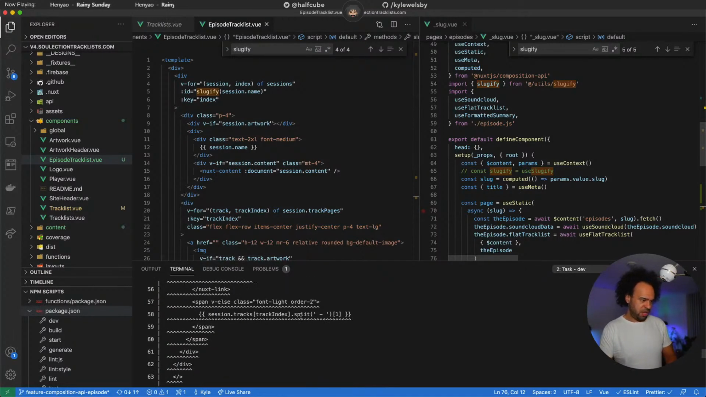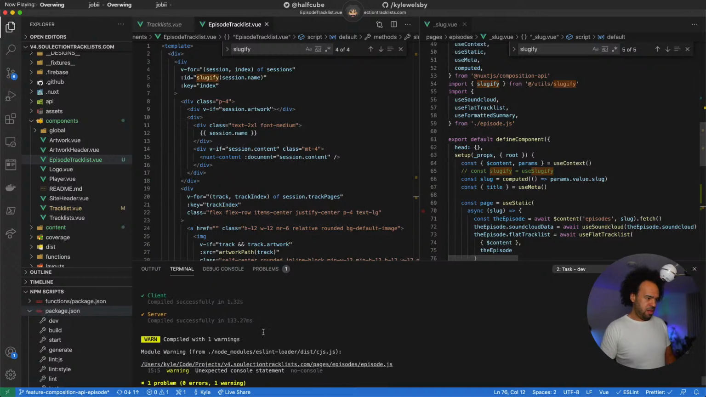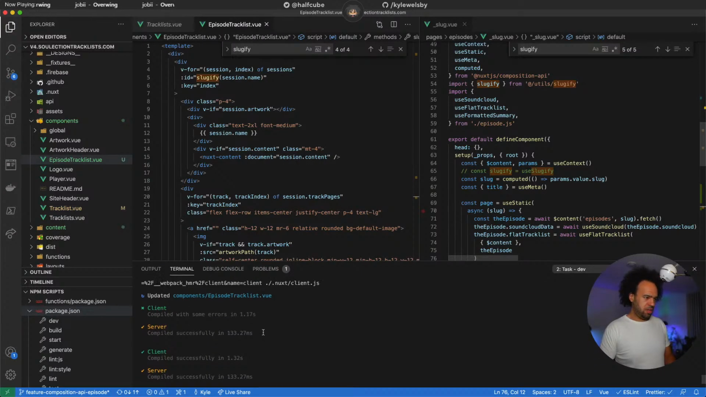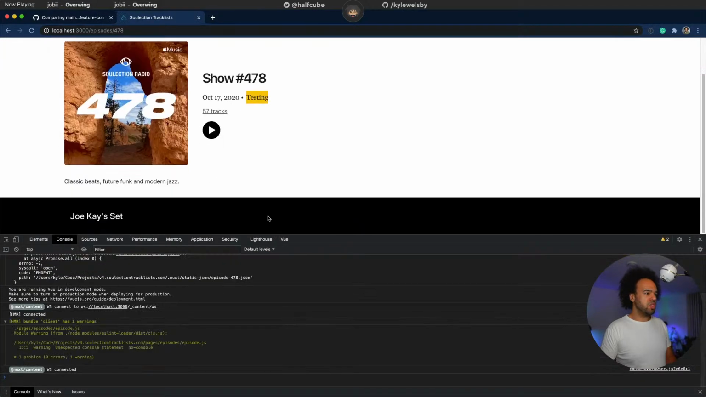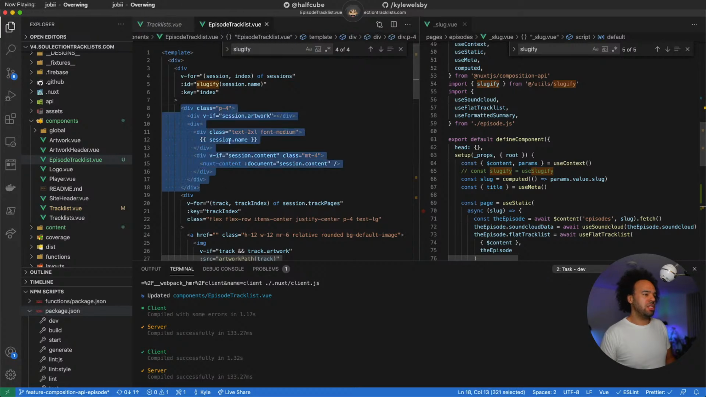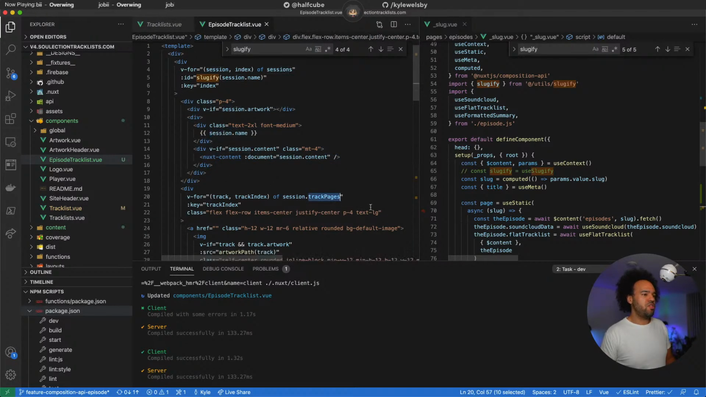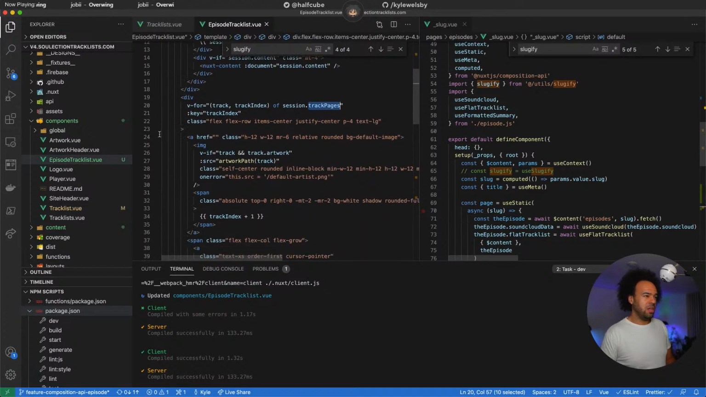Oh, that looks successful to me. Yeah, cool. Refresh the page. Success-ish. We're missing the data. So we've gone into here, we've rendered this part, which is the session name. Track pages. That's what it's wanting.